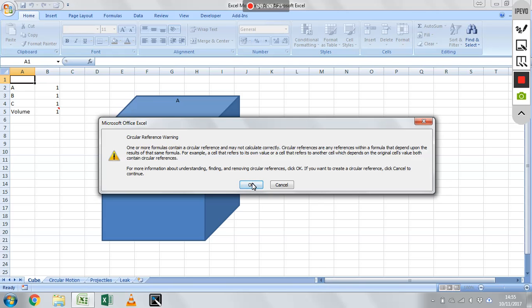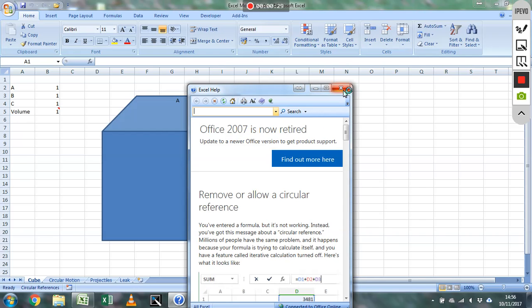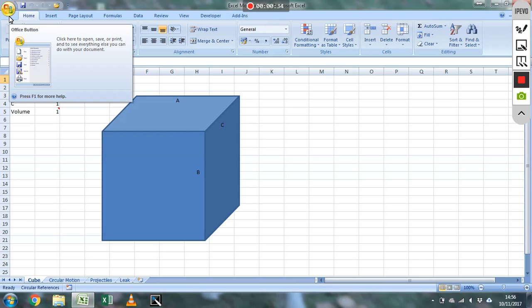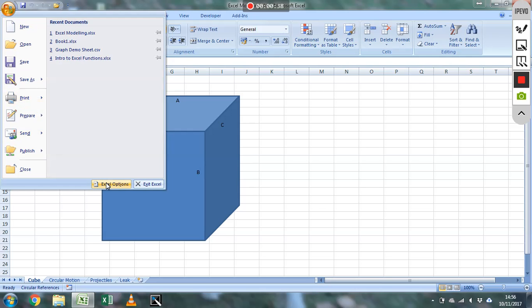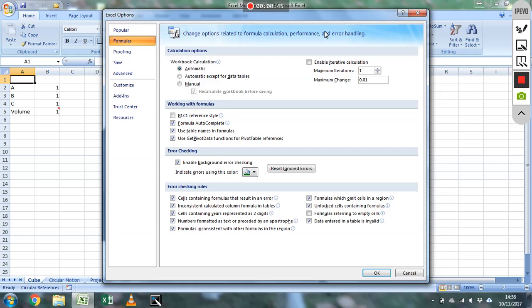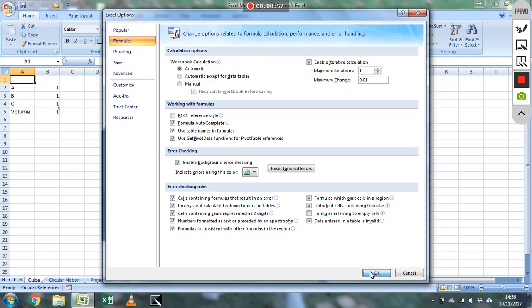So if we click OK to that, we don't need to read the help file, and I'll show you where you can change the settings for that. In the main Office menu, you want to go to Excel options, and then in the Formulas tab you want to tick the box to enable iterative calculation. You also want to make sure the maximum iterations is set to the number 1, and click OK.